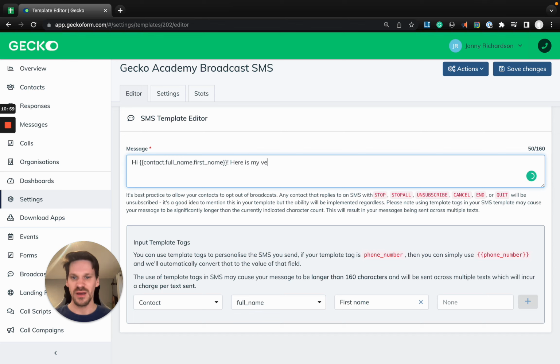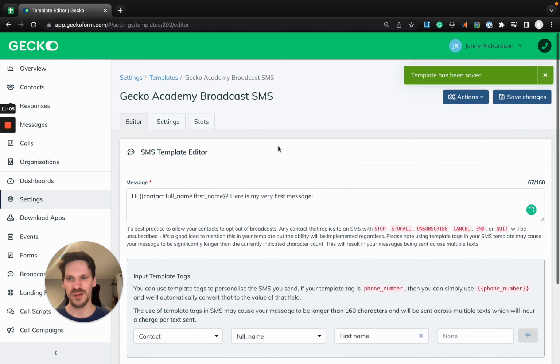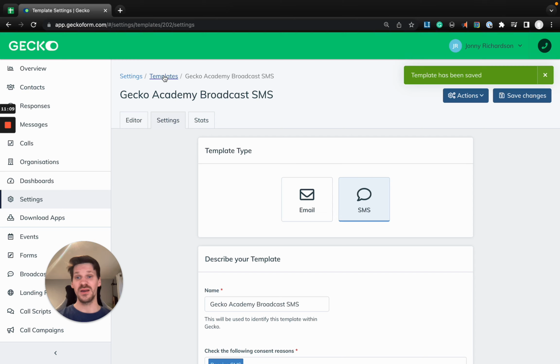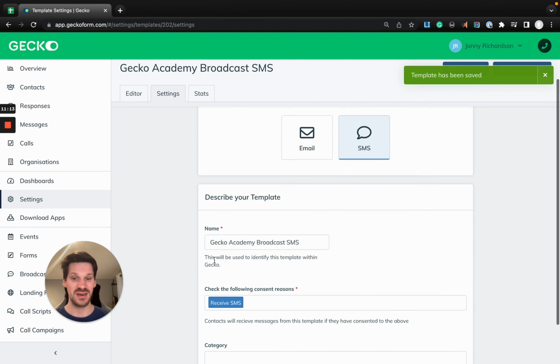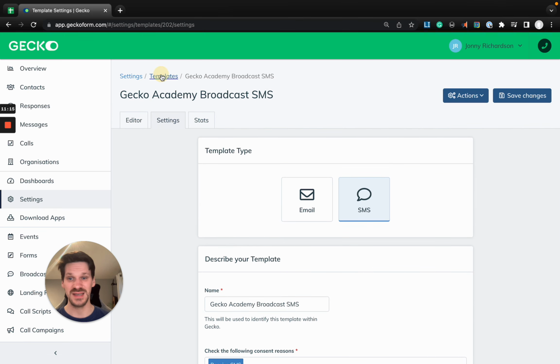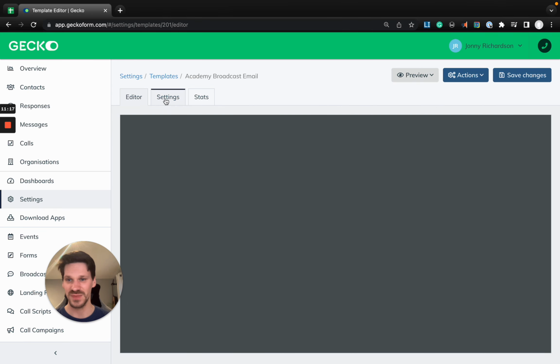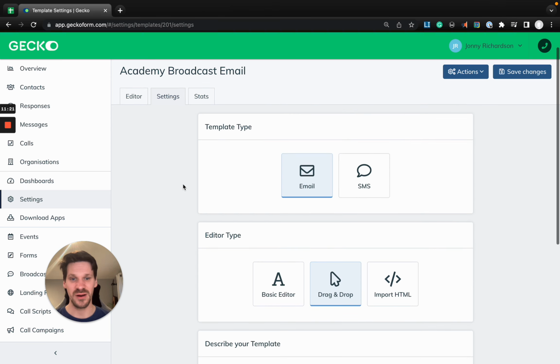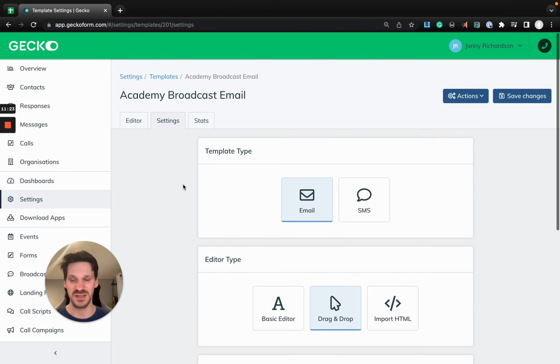Here is my very first message. And let's go ahead and save this template. Okay, so let's have a really quick review of what we've done. Before we do that though, let's point out that any template you can go back in and you can rename just by heading to the settings tab just up at the top here. So it's easy to manage and change things if we choose to alter the subject line in the future.